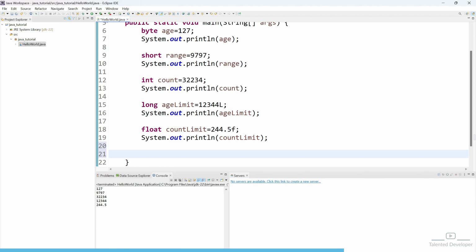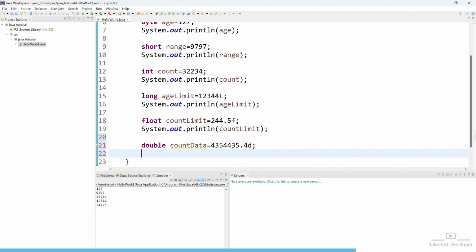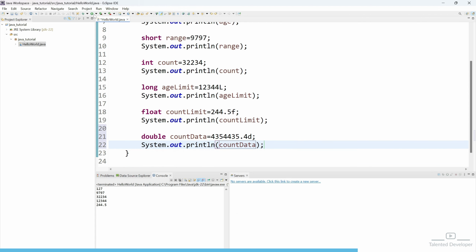So how can you assign? Give the type as double, and you can say the count data, and you can type dot something, and if you want you can type d also. That is also fine. Let's print. Now you can run. So you can see it is working fine.